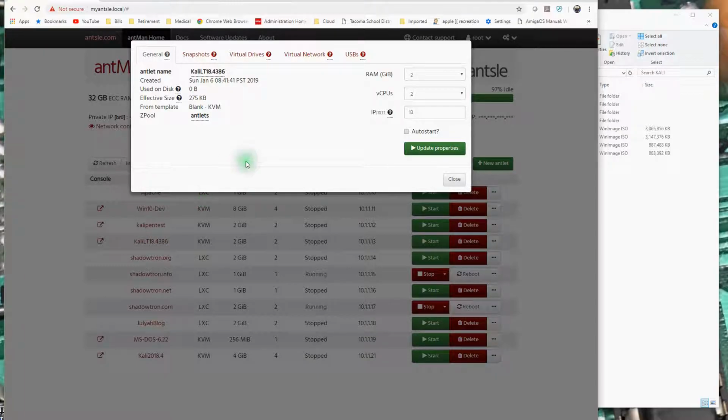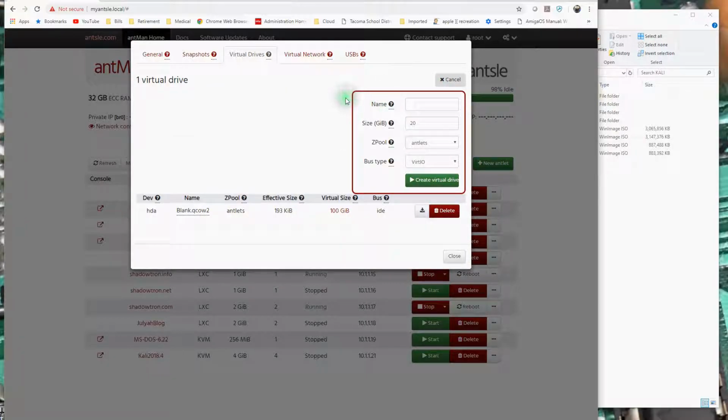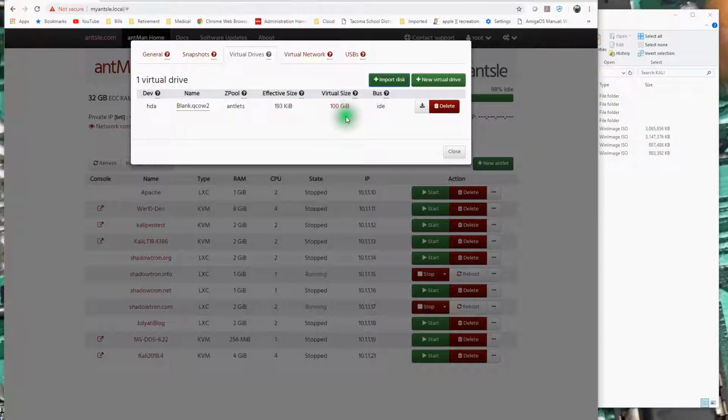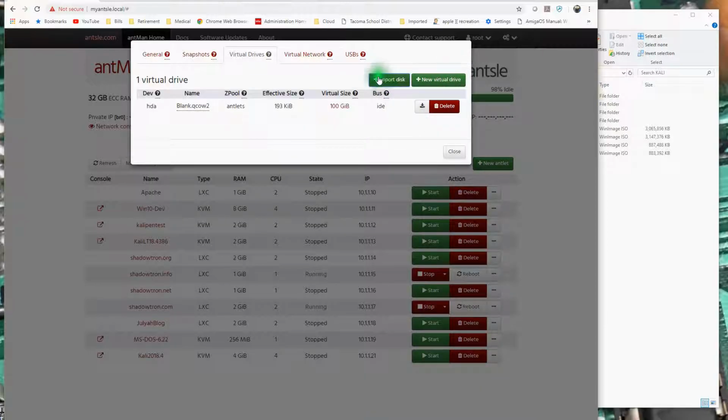Let's go ahead and get into the properties for it and virtual drives. And I need to add a new virtual drive right here. We're going to go ahead and click New Virtual Drive. What have I done wrong here? I need to do an import disk. So let me go back. Import disk is where we import the ISO.